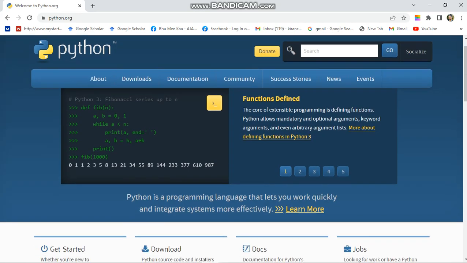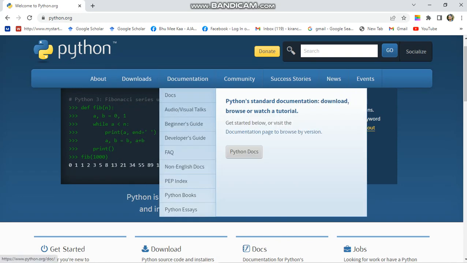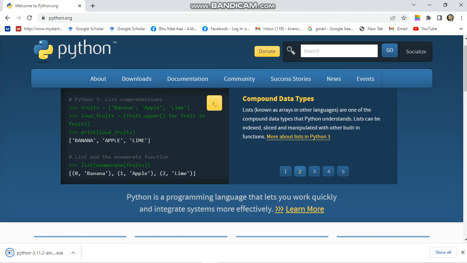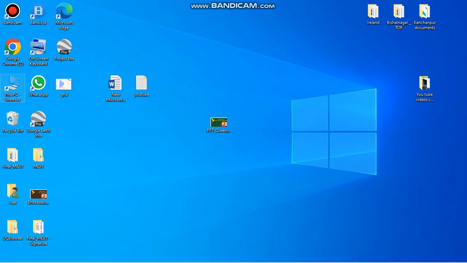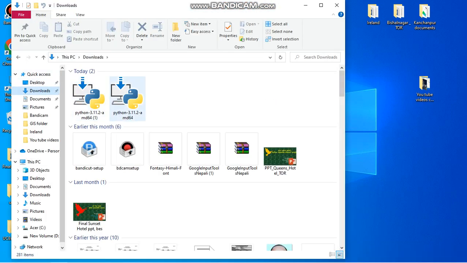Okay, so here you have to go to the download section and go to the Python 3.11.2 version. Okay, after this the download will be started. Now here is Python, I have already downloaded. Just open it.